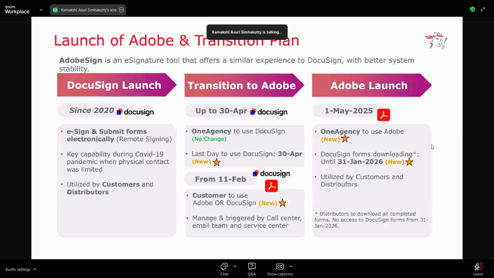Up until 31st January, you will also be using DocuSign to download any completed forms. You can go over to your portal to access DocuSign forms to download completed forms up until 31st January. But take note, you will not be able to send any forms from DocuSign starting from 1st May.